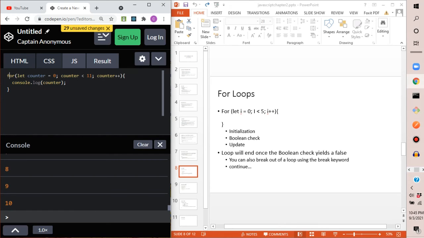We did all of this in the while loop. It's just in a for loop, it's a lot nicer. Everything's contained within the parentheses, and you use the semicolons to block off each section. Again, first section, initialization. Second section, the Boolean check. And then the third section is the update, updating the variable that you initialized. So this comes in handy when you know specifically how many times you want something to loop.